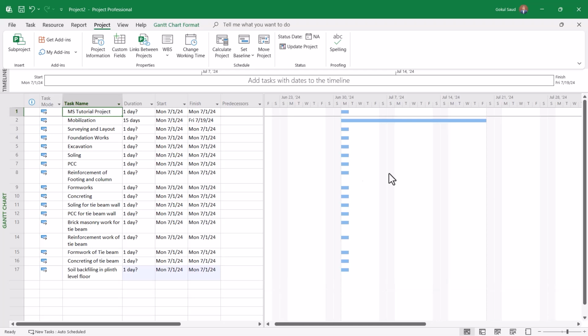So why I have written this over here, and also the foundation works over here, is because these are my summary tasks. Organizing tasks into summary tasks and subtasks helps to structure your project, making it easier to manage. So how do I make this MS tutorial project, that is the project name, the summary task?